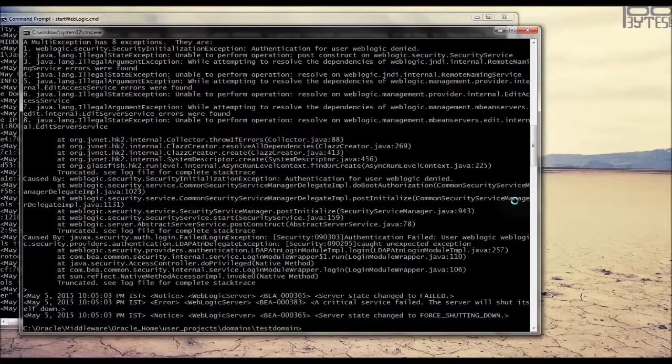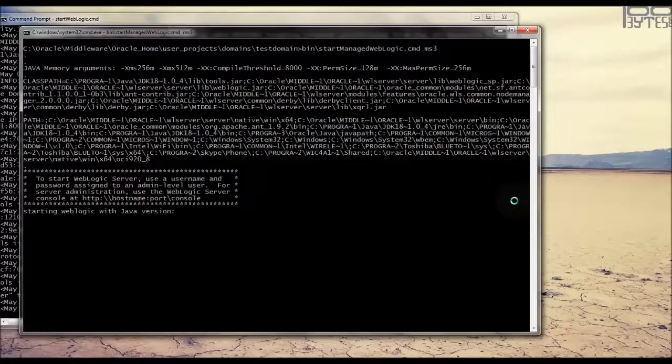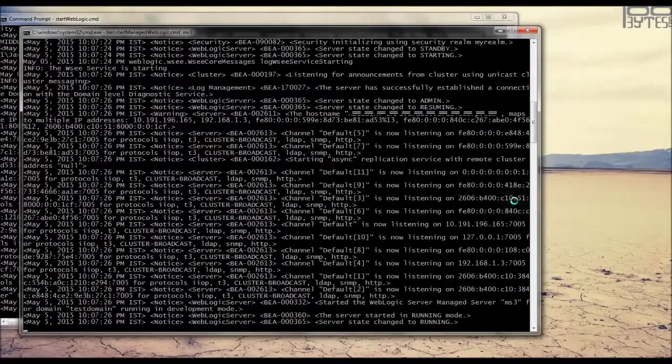Now let me start the admin server. Okay, my admin server is running now, and I'm going to start managed server 3. Now this should pass. You can see it has passed, and you can also see the listening address will be 7005. So this is how you have to start the WebLogic managed server from the command prompt. For the very first time, if you want to start, you need the admin server to be running.